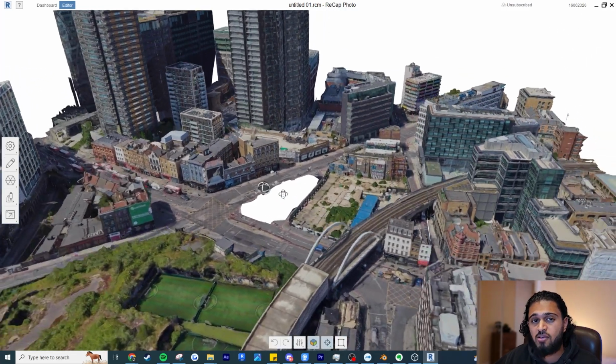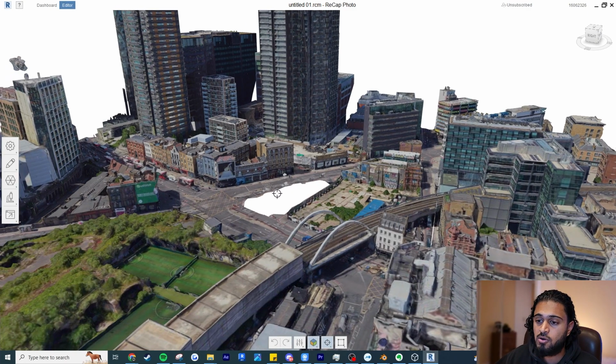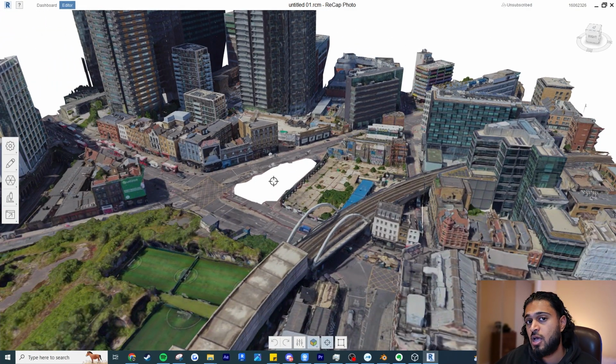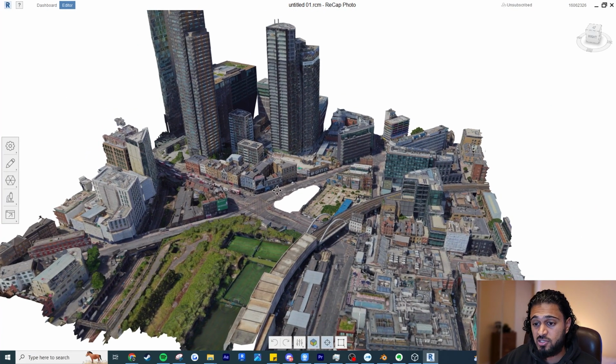Especially, I've got quite a powerful computer, if I'm being honest. I don't think everyone, especially if you're a uni student on your laptop, is going to be able to process some of these models. So just keep that in mind. But as we can see, Recap Photo opens this one fine.